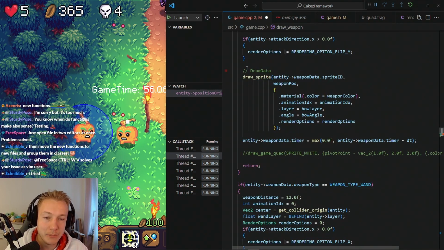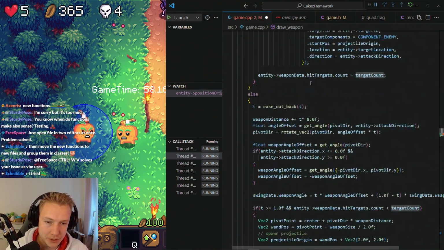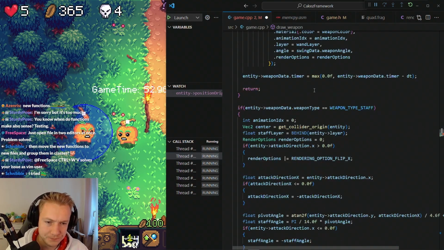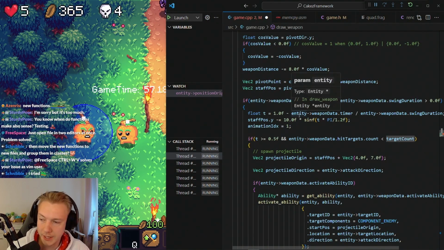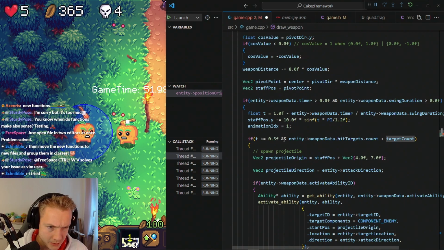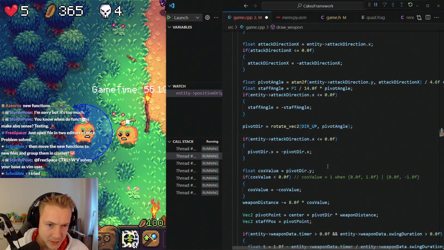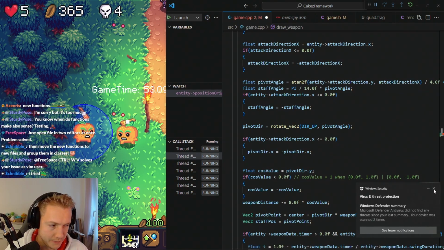Okay, but we're not going to do this now. I will do this off stream, organizing this. That is something that I need to do off stream. Then I can show you the result. Yeah, virus protection.